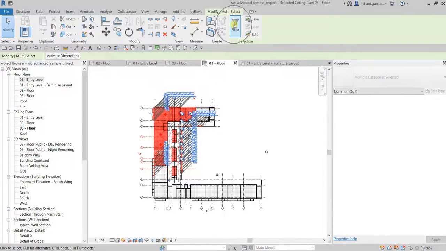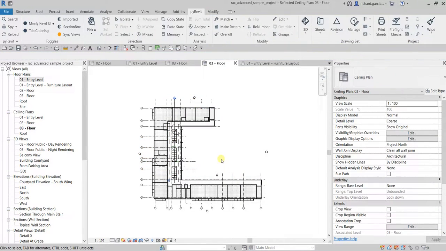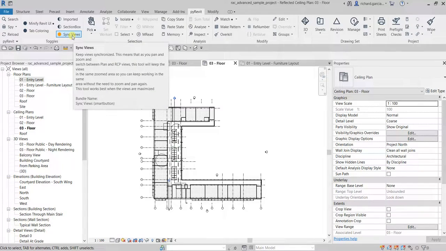So if you check the filter here, as you can see, these are all model elements. So it will not include your lines or text. Right? So that is another useful tool that I find very helpful in pyRevit. So the pick tool and also the sync views.